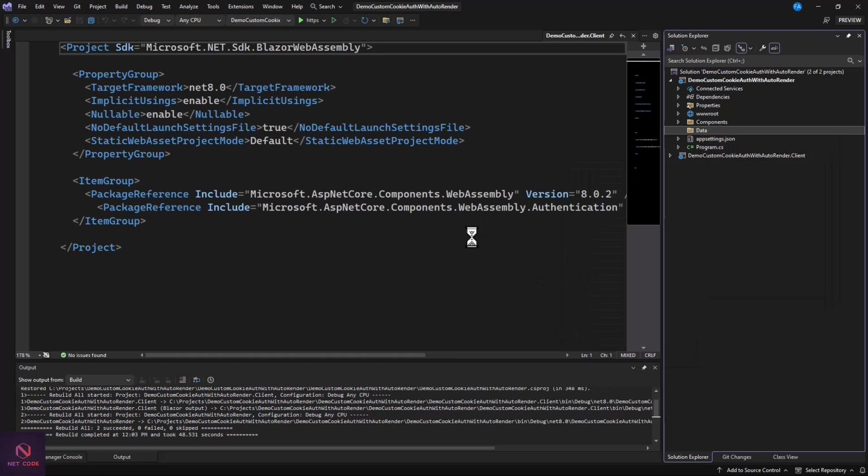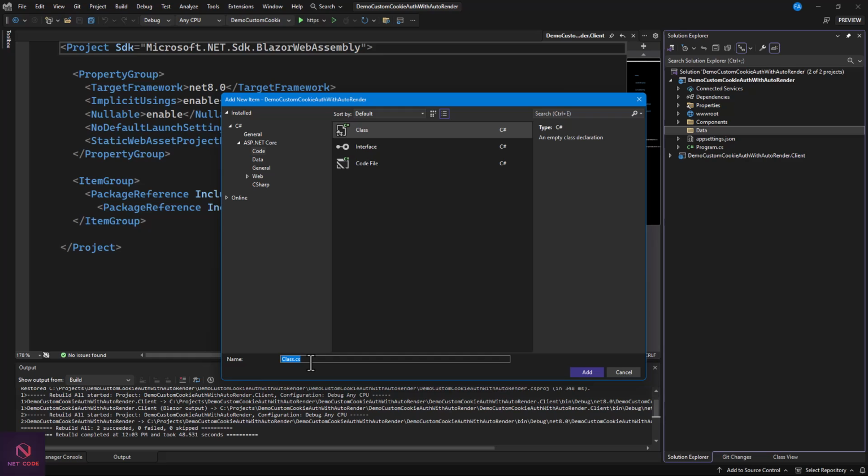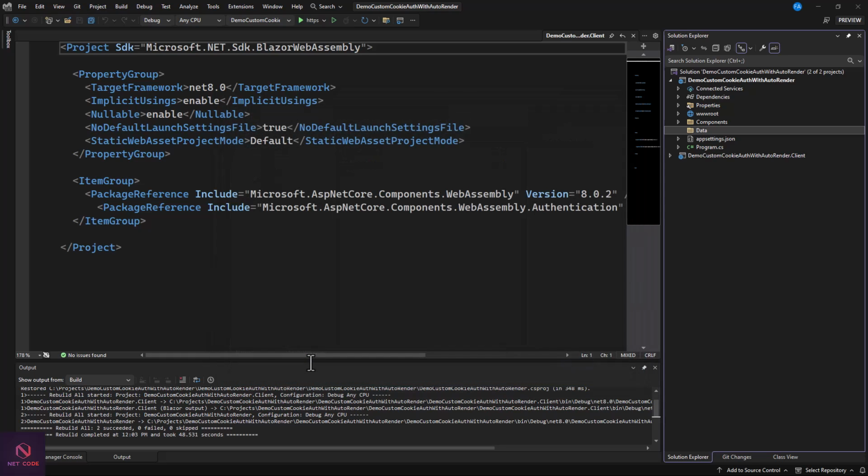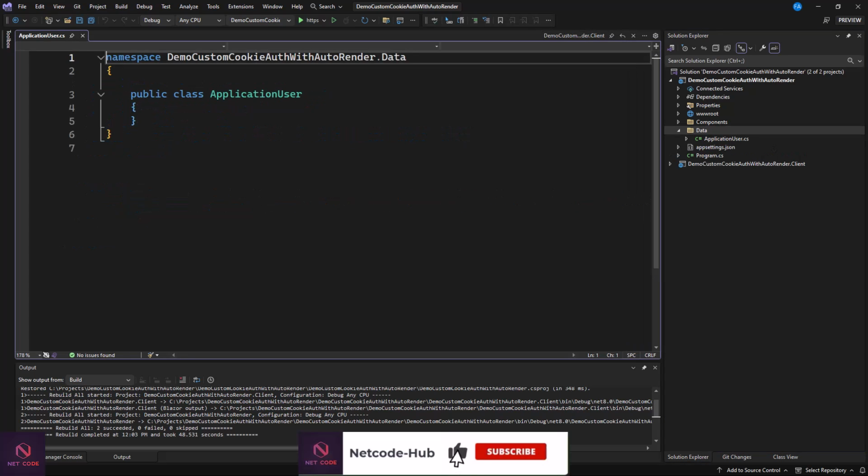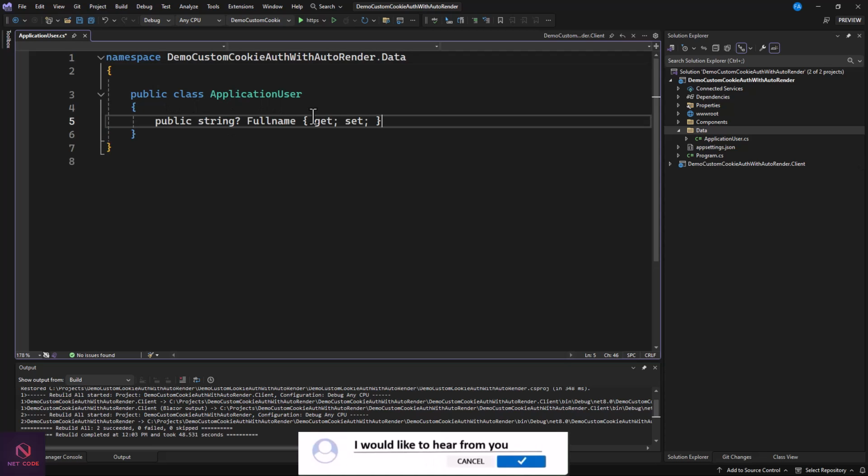Okay, let's add. Now here I'm going to say this is ApplicationUser. Now with this application user, we're going to extend it. So we're going to have a default property, and now to this default property, we can add an extra one. So let's say we're going to add full name to this.